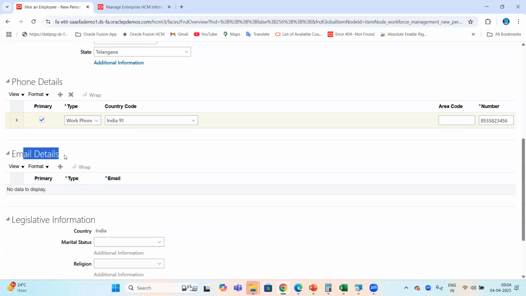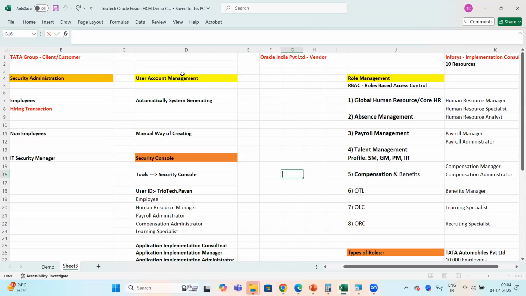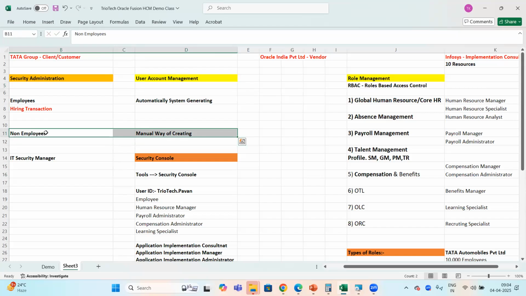Why? Because whenever we talk about user accounts in the system, how many of you remember? Let me open this Excel sheet for one second. In our day 3 and day 4, whenever we were talking about security concepts, if you see this sheet, you could try to recollect things. Go and check out the day 3 and day 4 classes. User accounts, how to create manually for our implementation team, I told you, for non-employees, by going to the security console, user creation and all.